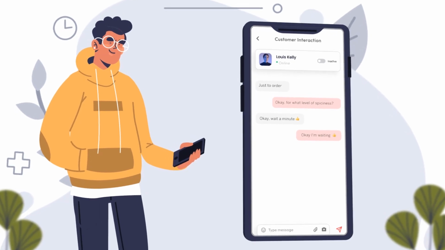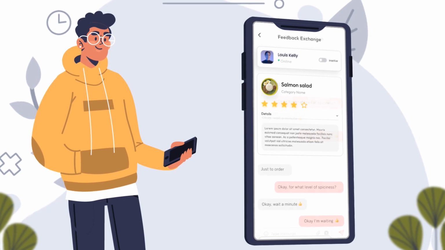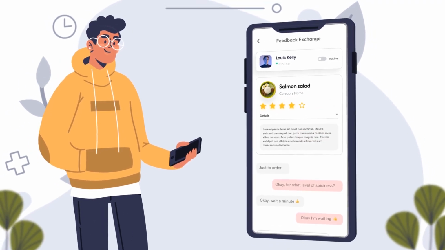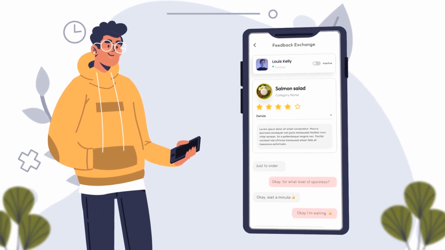Lastly, the chat interface. Here you can communicate directly with your customers. There are 3 chat types: customer interaction, order assistance, and feedback exchange. You can choose whether to activate or deactivate each chat type based on your preferences.